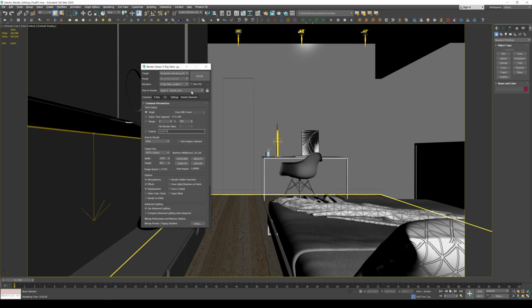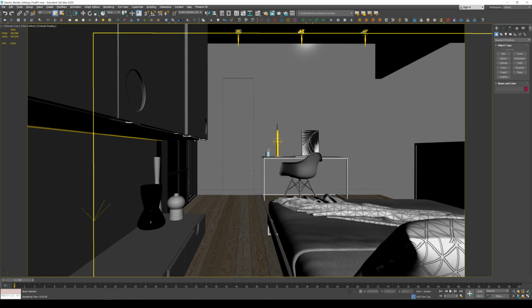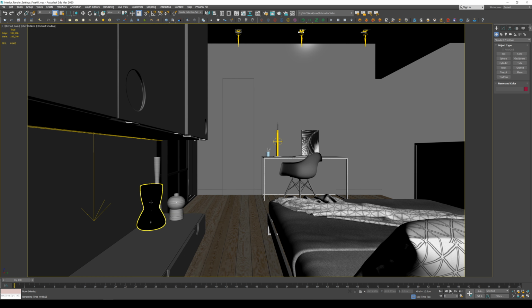So this scene I've downloaded from the Chaos Group for VRay themselves. I'll leave the link below. I've only changed this vase in here to make it glass so we can explain a few things when we go to the settings.